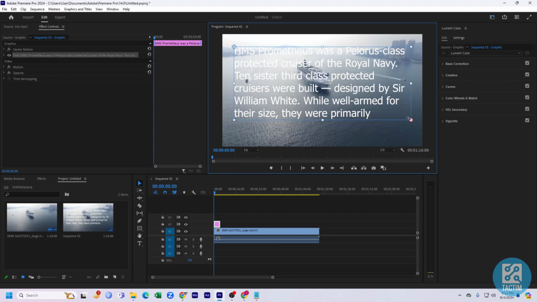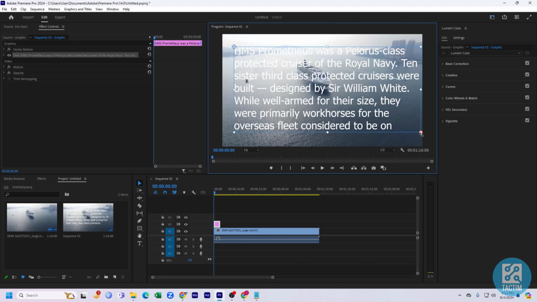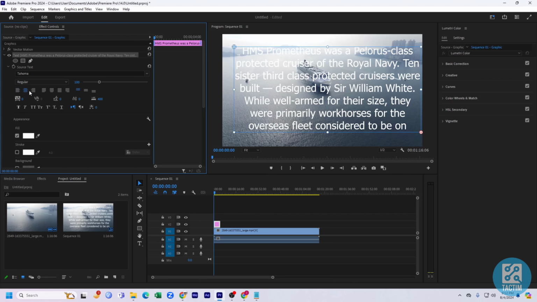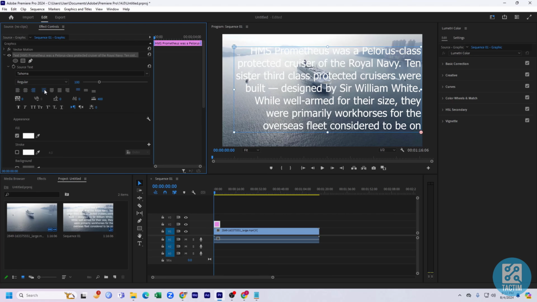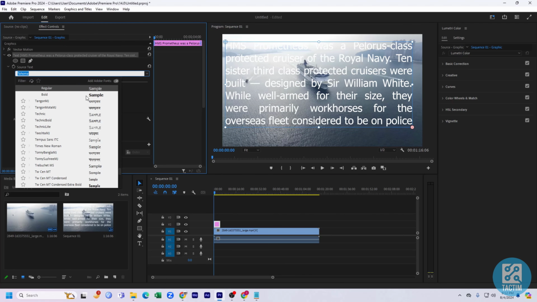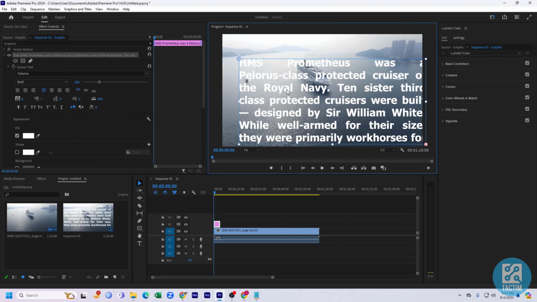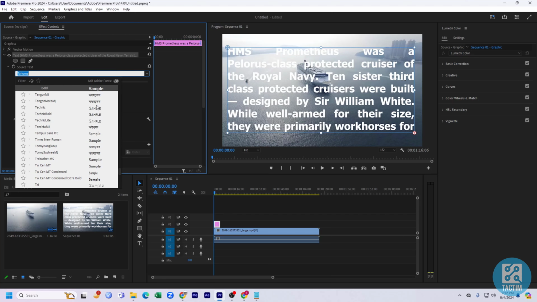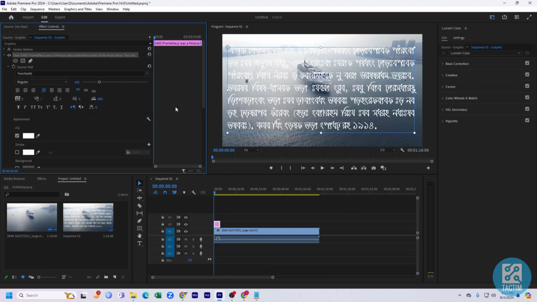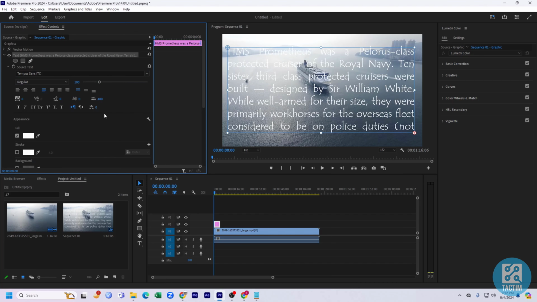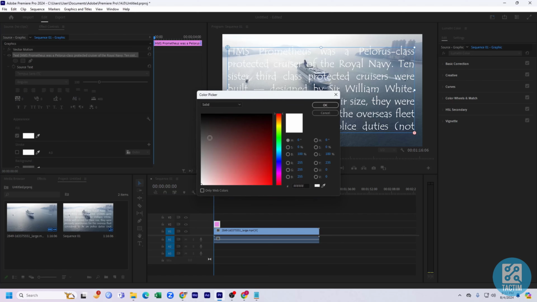Now you can just make whatever you like. You can just click on this text and you can make the text however you like. Any kind you like. You can change the font like this. Any kind of font you want. You can change the color from fill.